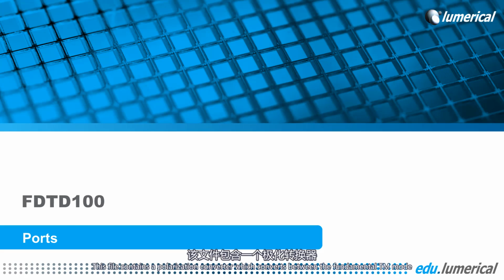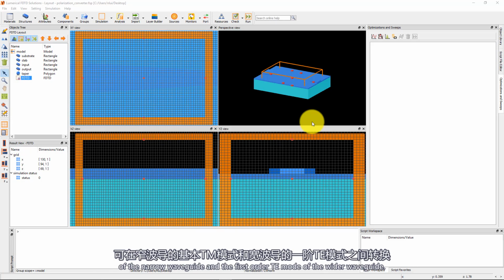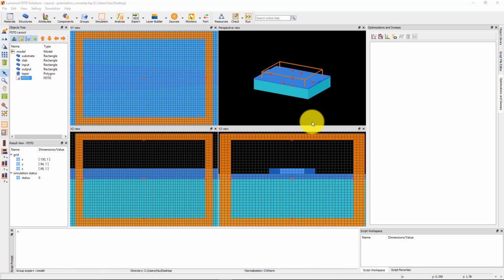This file contains a polarization converter which converts between the fundamental TM mode of the narrow waveguide and the first order TE mode of the wider waveguide. We'll add ports across the input and output waveguides to extract the S parameters of this device.